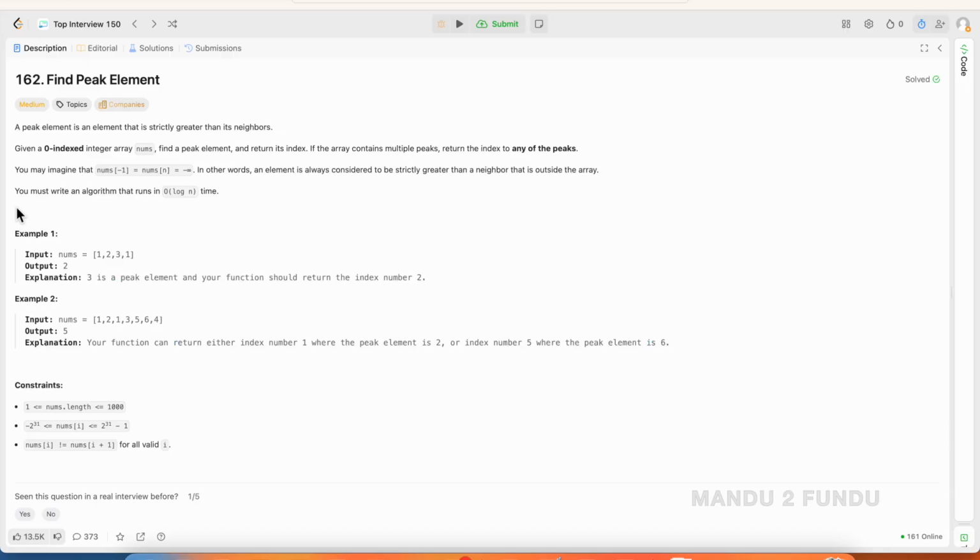In this video, I'm going to discuss the solution for finding a peak element in an array. Let's look at the problem description. A peak element is an element that is strictly greater than its neighbors.